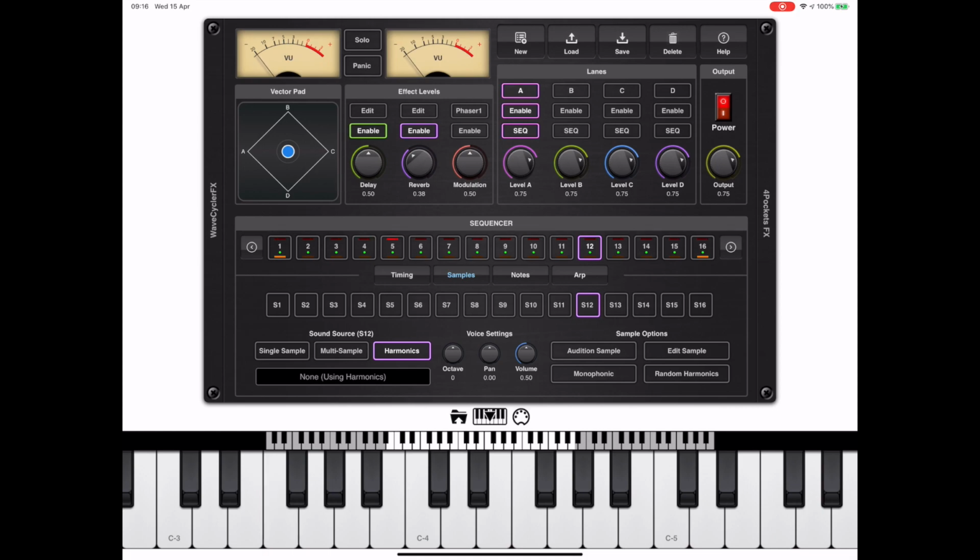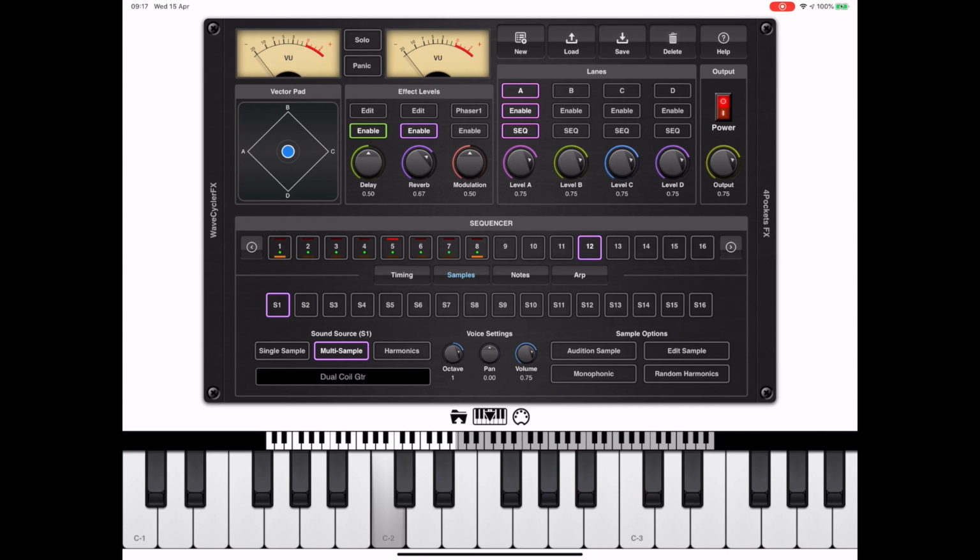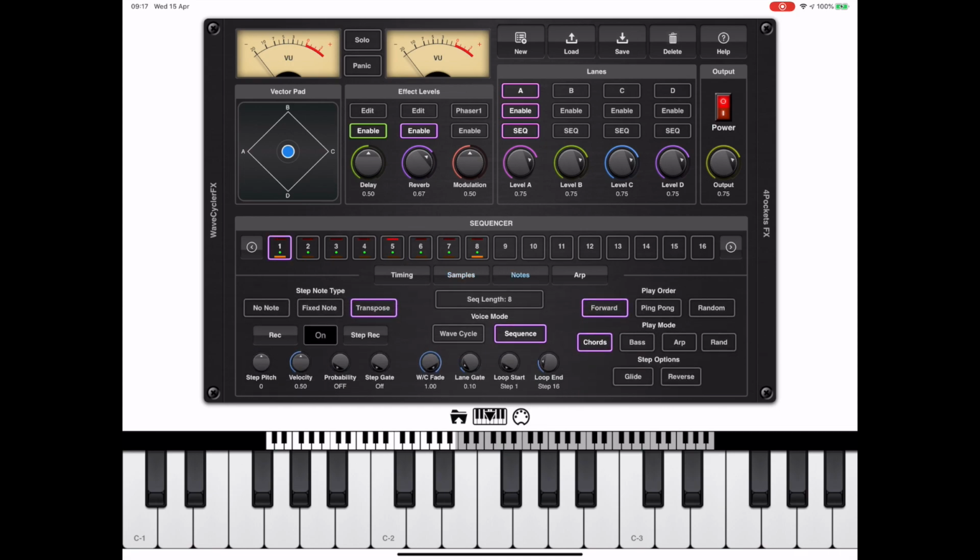And of course this kind of wave sequencing thing also works with multi-samples, as we can see here. Now if we switch to the samples tab and look at the lane gate, we can change the duration of the sample. Rather than actually changing the ADSR, we can change all the samples on the fly.